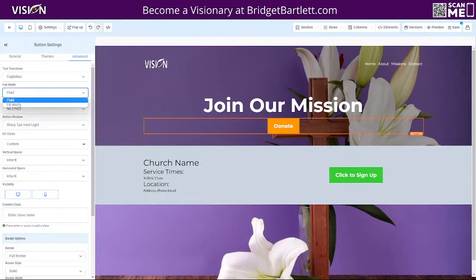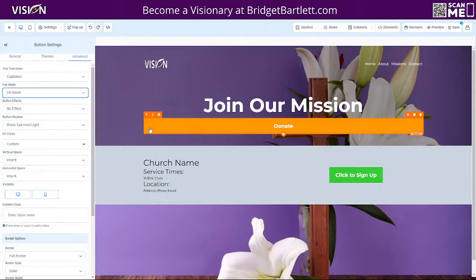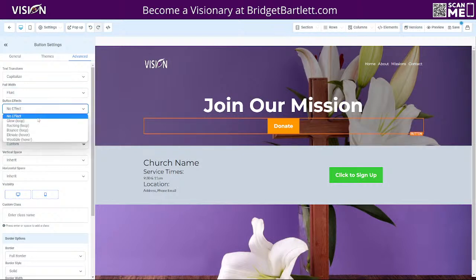Of course, you can choose fluid or full width. If you choose full width, it's going to spread out as wide as the element is. Okay, so that looks kind of funky, so we don't want to do that. You can choose button effect. So if you want it to kind of rock, you can see it kind of rocking there a little bit. You can have it bounce like that. That's definitely a great way to kind of draw attention to your call to action.